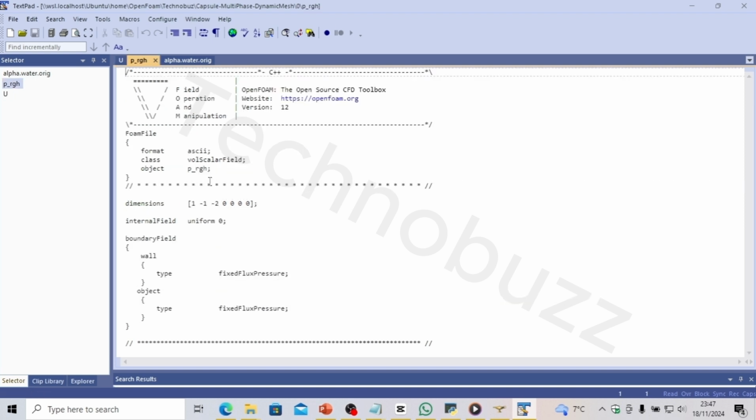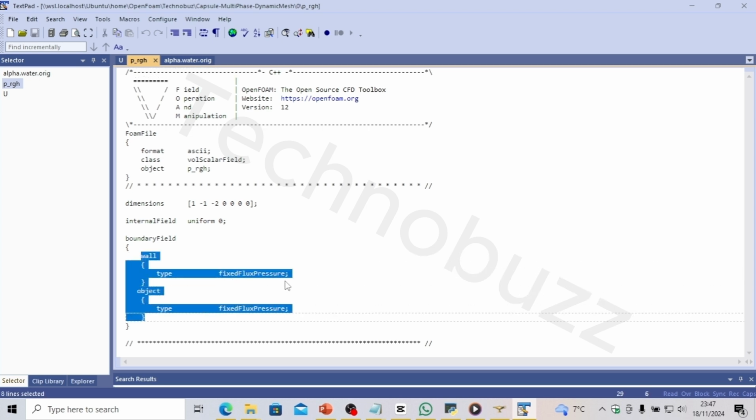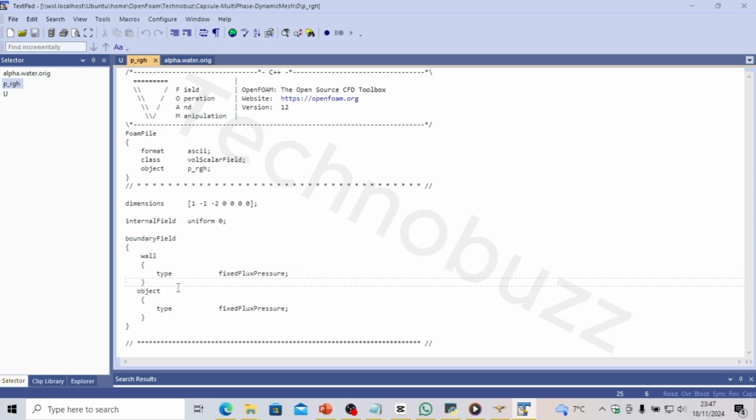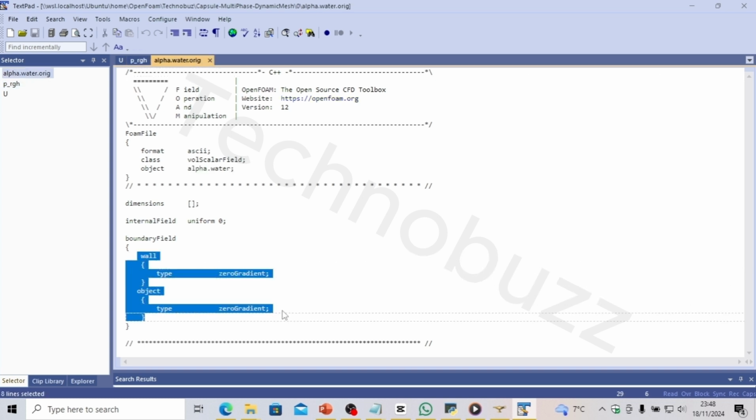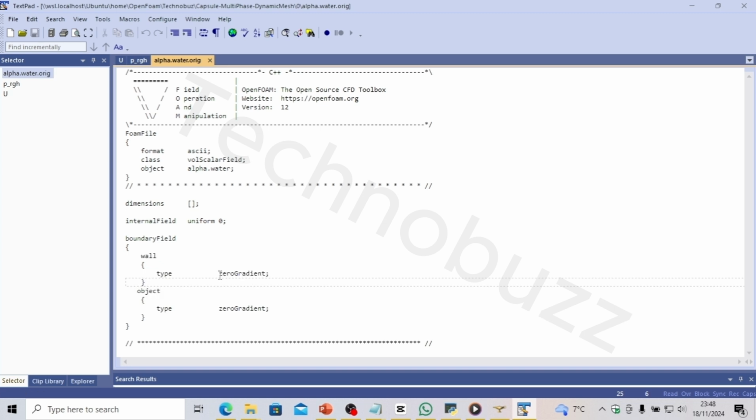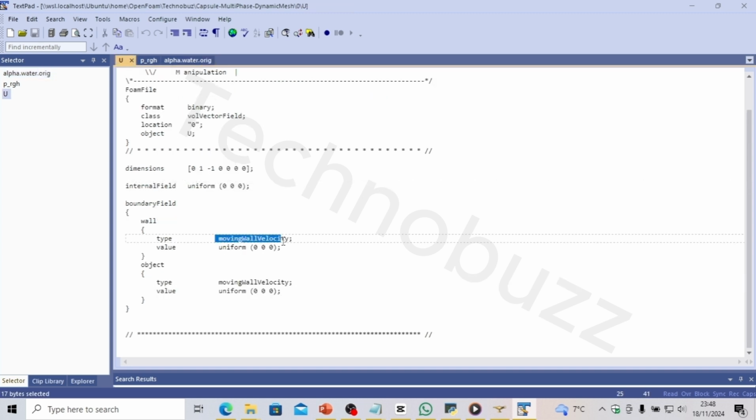In p_rgh also we see wall and object, and here we have given fixed flux pressure at both the wall boundaries. Then alpha.water also, both the boundaries are updated and we are giving here type as zero gradient. In U we have given moving wall boundary condition and the field is initialized with 0.